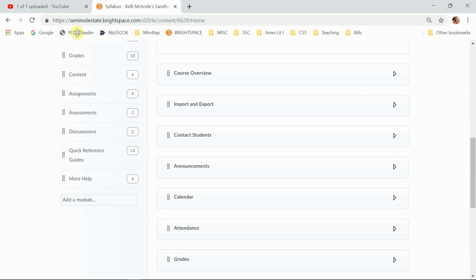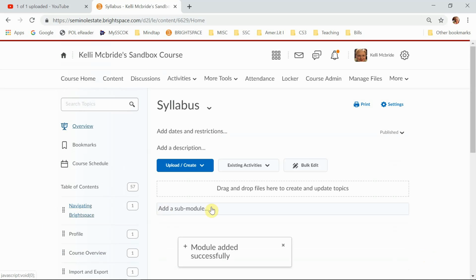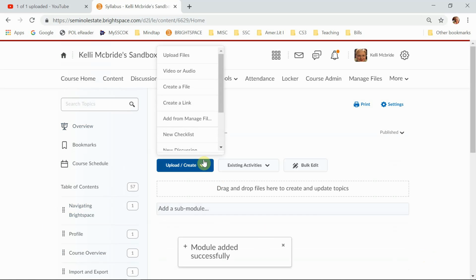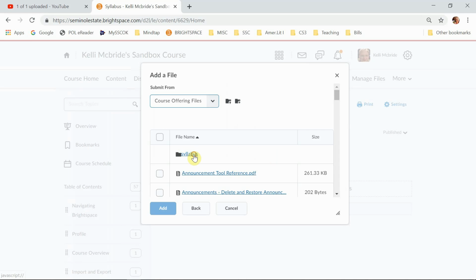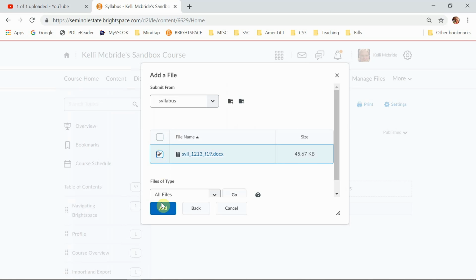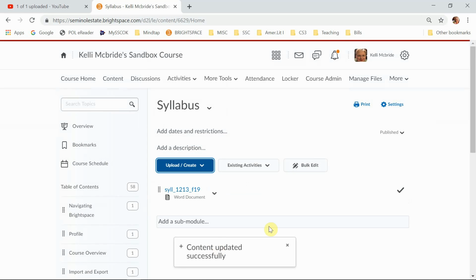So you'll see that underneath this column, you're going to see add a module. So I can just type what I want that module to be called. And then I'm just going to upload that file again. So upload files if it's on my computer, add from manage files if I've already put it in the system. So there it is again. So it's the same process.